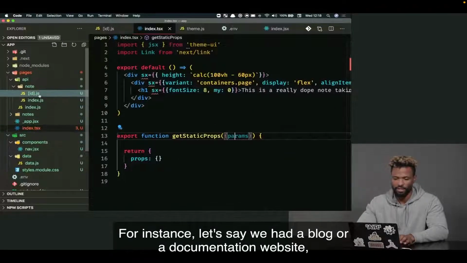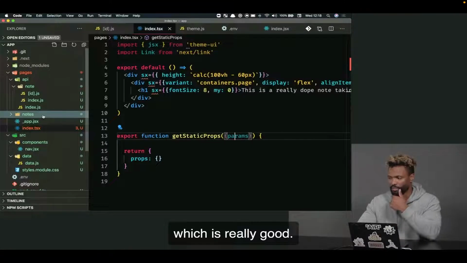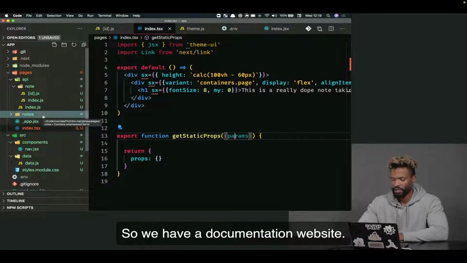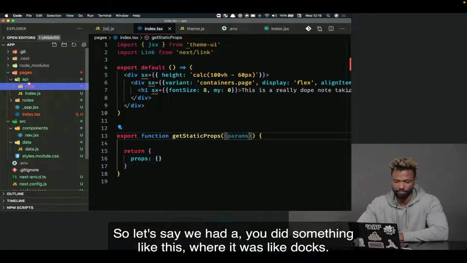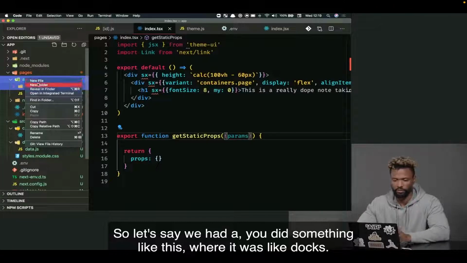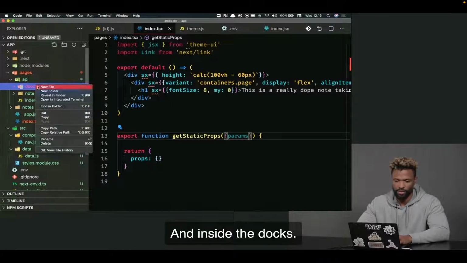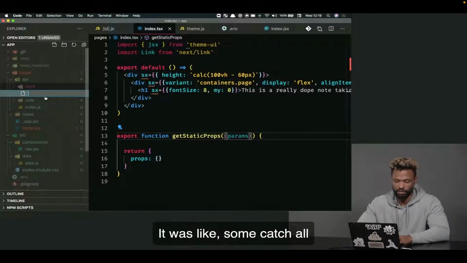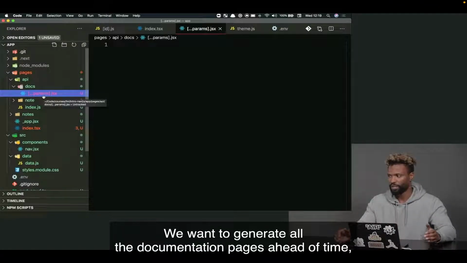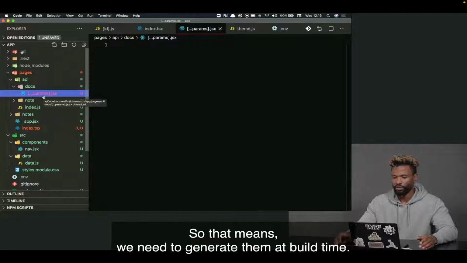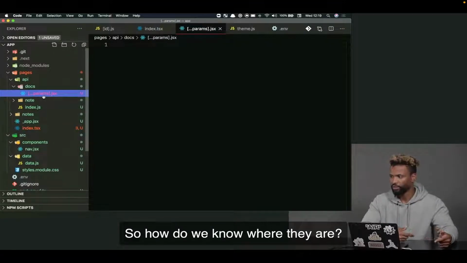For instance, let's say we had a blog or a documentation website. We have a documentation website, but we have a catch-all URL in here. So let's say we did something like docs, and then inside of docs, some catch-all, like params. And we need a way to tell it, we want to generate all the documentation pages ahead of time. We want this to be a static site. So that means we need to generate them at build time. So how do we know where they are?